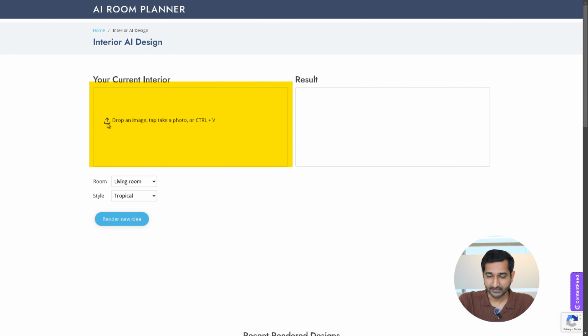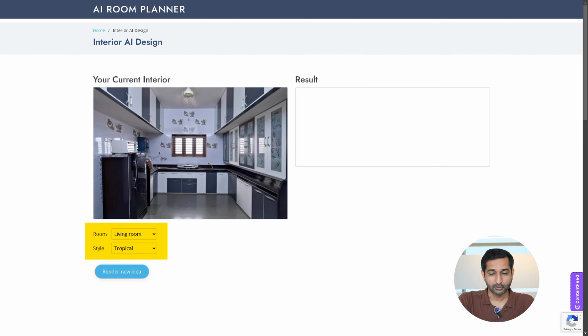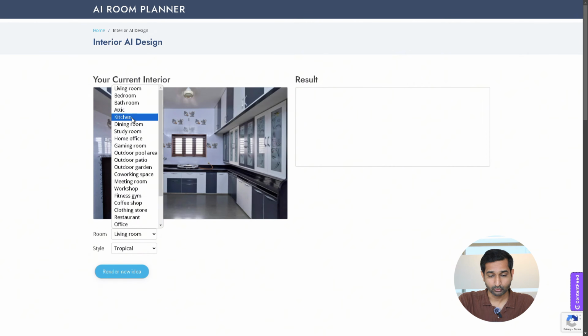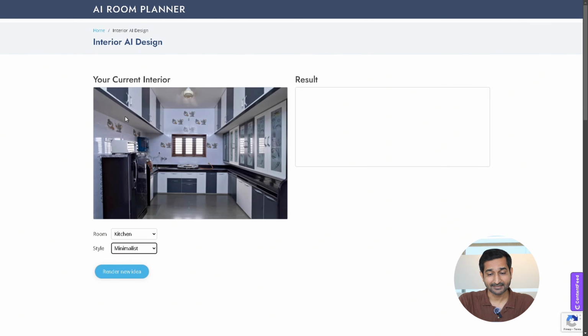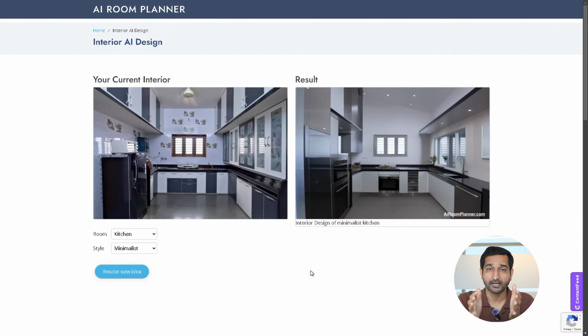First click drop an image to upload the image. Below that you will see two options, room and style. Select the kitchen under room, choose your desired style and then click render the new idea. Within seconds your redesigned image will be ready. And here is the before and after result. Doesn't it look awesome? Yes!